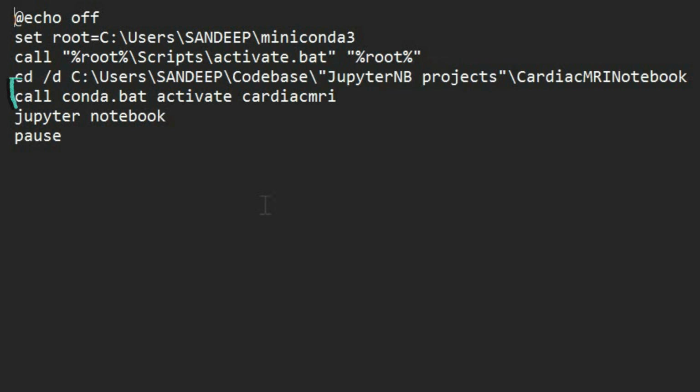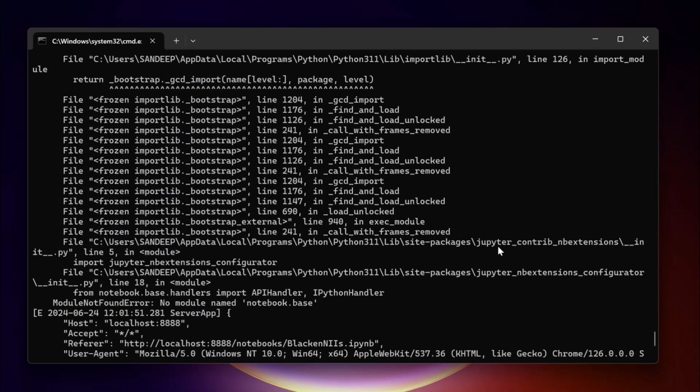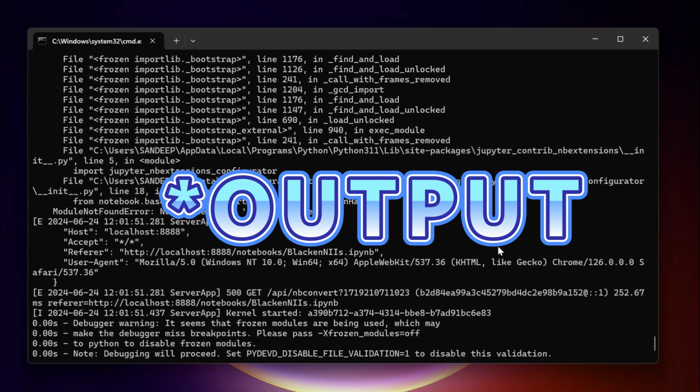And in this line, the environment which is used for the project is activated. Replace this with the name of your environment. This line launches the Jupyter Notebook. The pause line in the script doesn't allow the command window to close, so that any output from the Jupyter Notebook can be seen here.